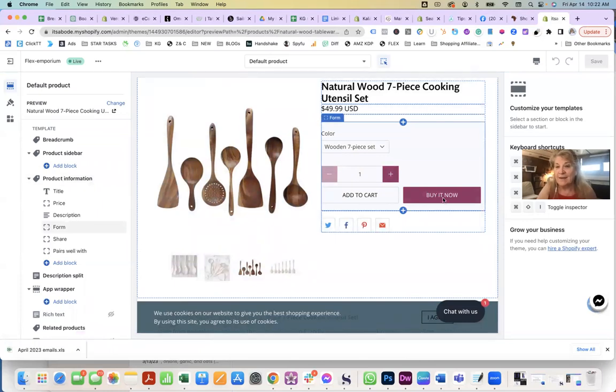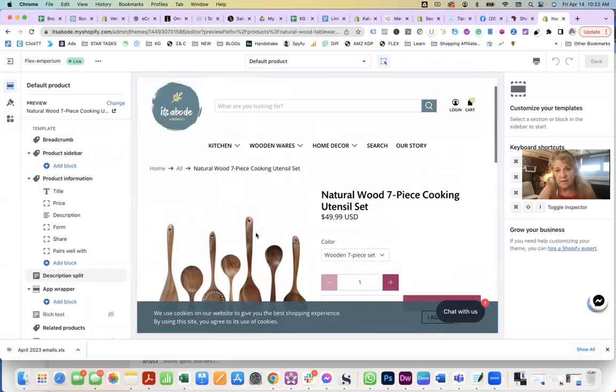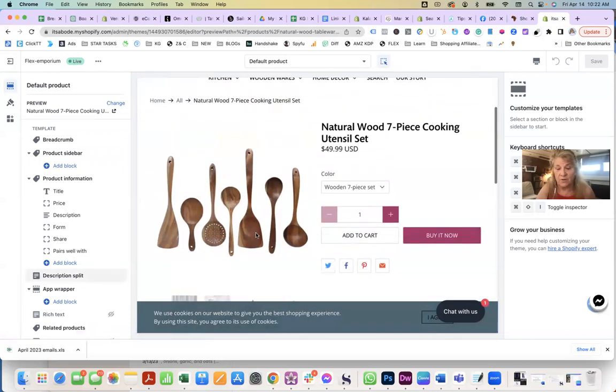And so, but buy it now is highlighted, not add to cart. So I really want people to buy it now. No messing around, add to cart, abandon the cart, and not coming back to shop. So you want them to actually buy it now. And so you can, this is, as I said, this is a Shopify free theme, which I'm so impressed with.